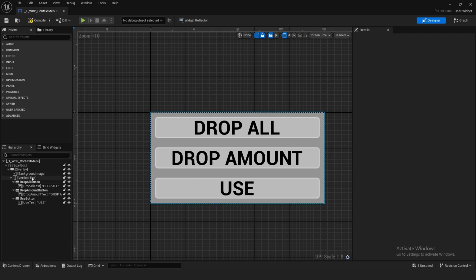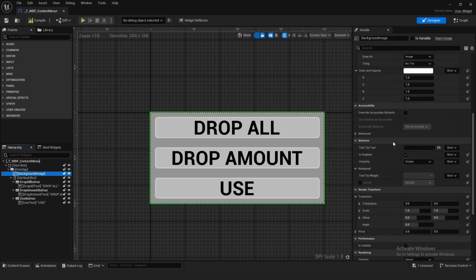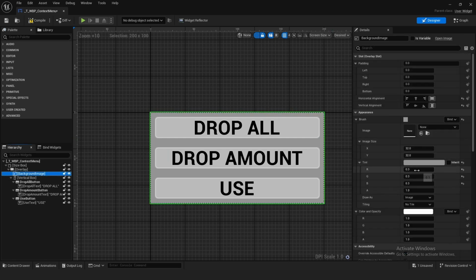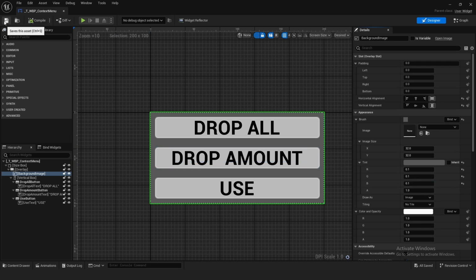And as well, this background image, I'm gonna make mine a little bit darker so that you can really see these buttons. I'm gonna do like 0.1 maybe. 0.1, 0.1, 0.1. And that's a lot better. So now we can compile and save this. And that is the context menu done.